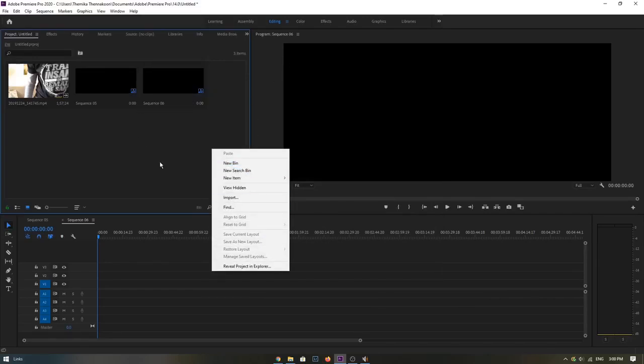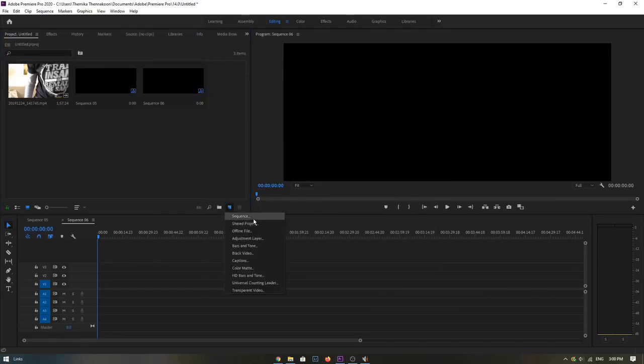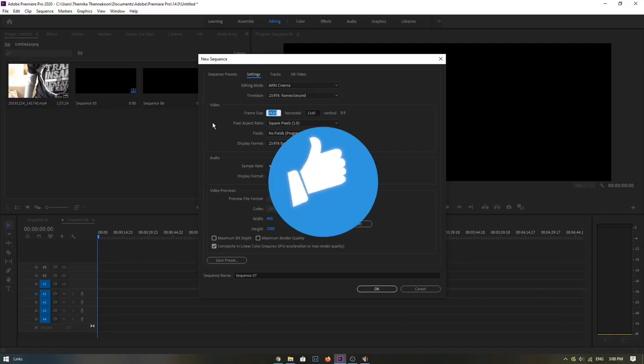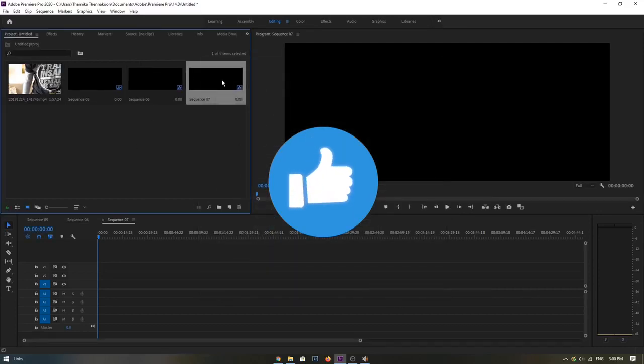New sequence, settings, and then this time it will be 4K. This file size is going to be extremely big, as I'm sure you've already guessed. So what you want to do is make it 2160 by 5120. And that's a 4K 21:9 aspect ratio setting.